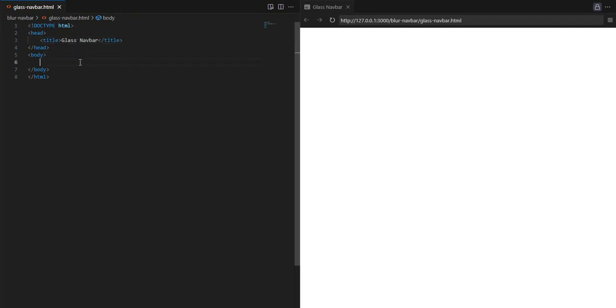Then we start by creating a header element inside the body. The header is a semantic HTML tag that represents the top part of a section or page, and is perfect for containing our navbar. Using a header tag is a good practice because it helps with the semantic structure of your HTML, making it more accessible and easier for search engines to understand. Also, it helps screen readers navigate your content better.